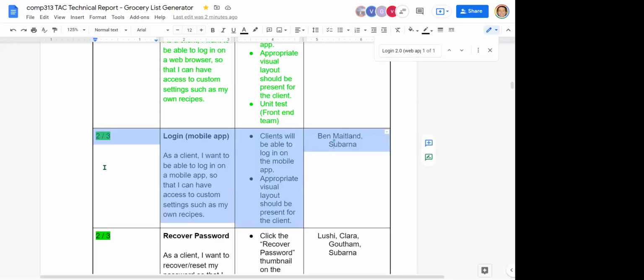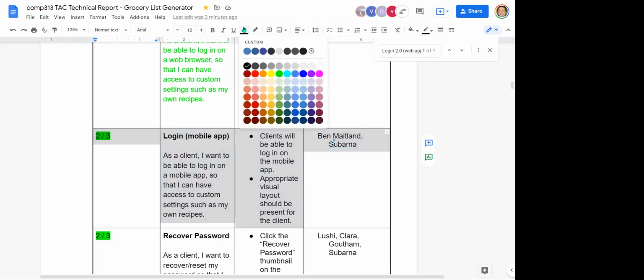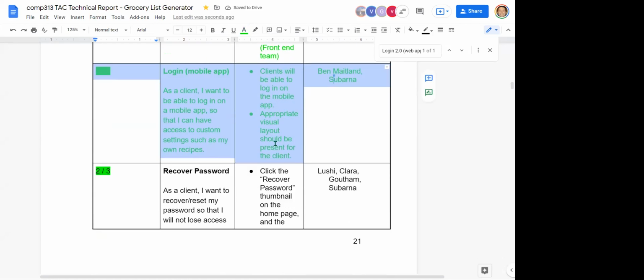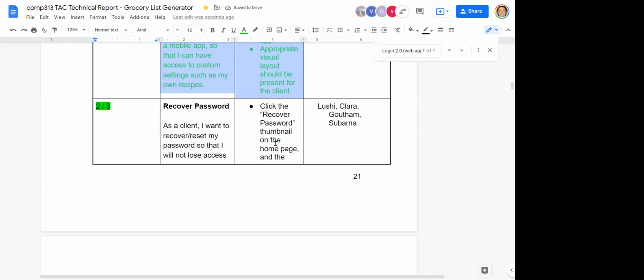Yeah, let's go into the TAC now and let's mark this user story as complete, as it is passing and acceptance criteria is passing. Okay, guys, we're going to move to the next user story. This is recover password.